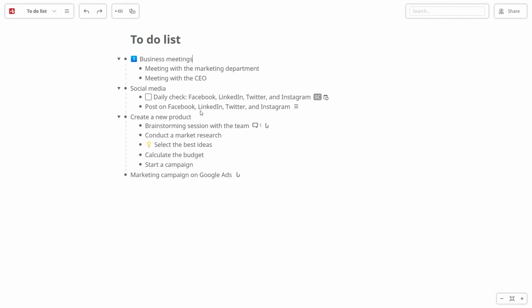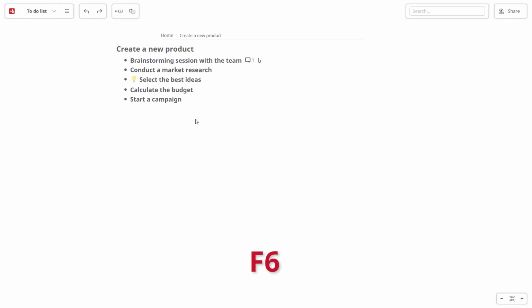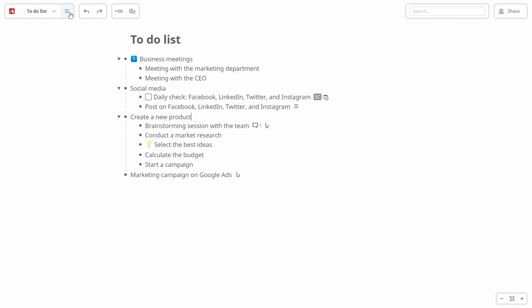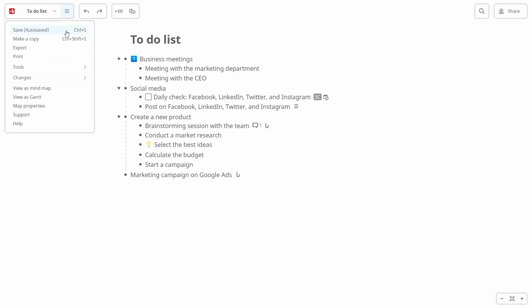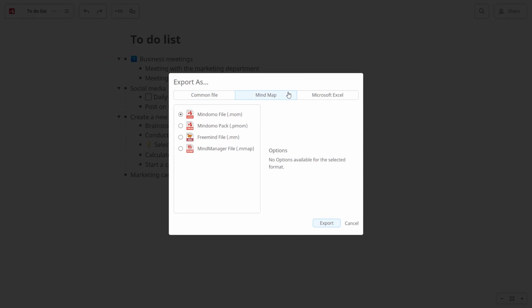If you want to focus on a specific topic of your outline, you can use the drill down functionality by pressing F6. When you're done, you can print or export your outline. Select the format you prefer and click Export.